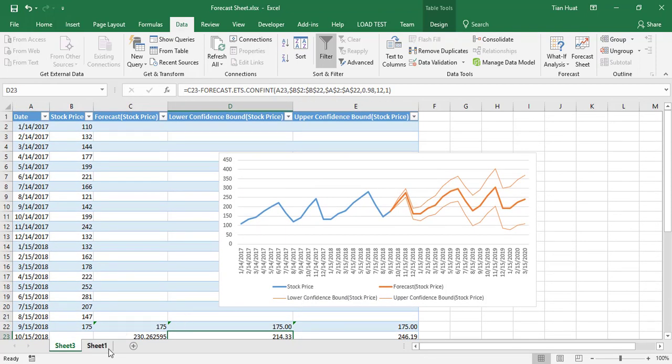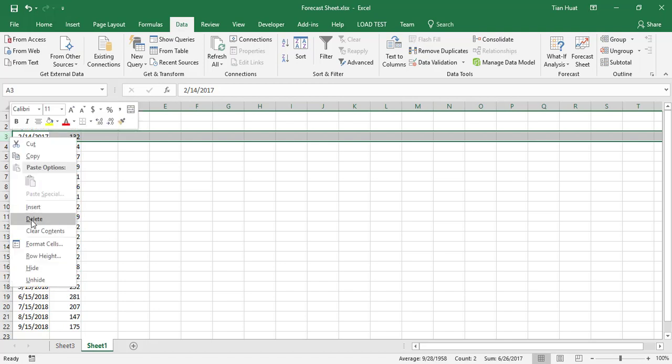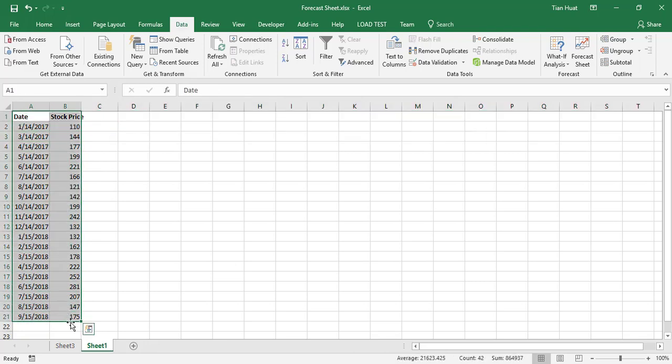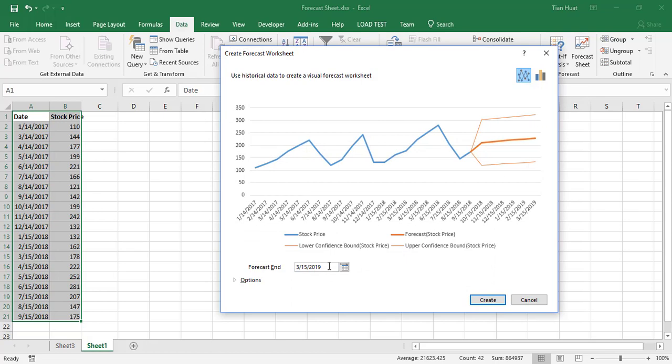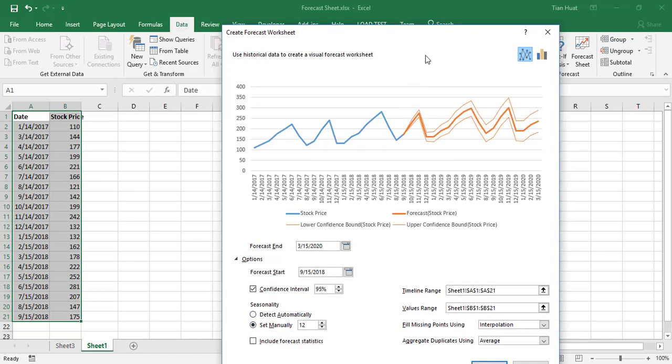Let's go back to the original sheet to observe what happens if we have some missing values. For example, we have the value missing for February. Let's delete it. Let's highlight the values and go to the forecast sheet. Now let's set it to 2020 also, and have the seasonality set to 12. Now we have the value missing for February 2017, but the value can be interpreted using the values from March and January.